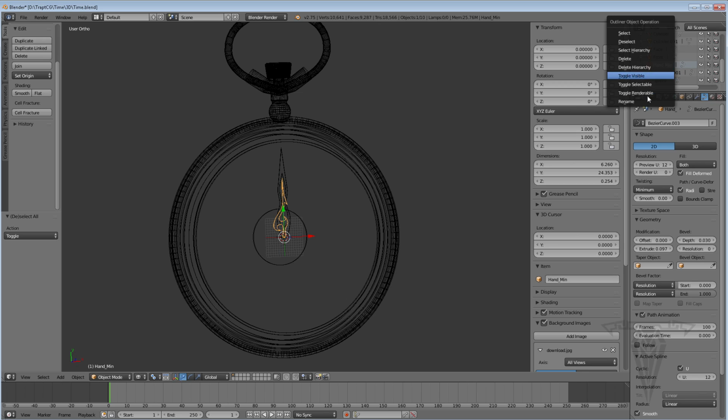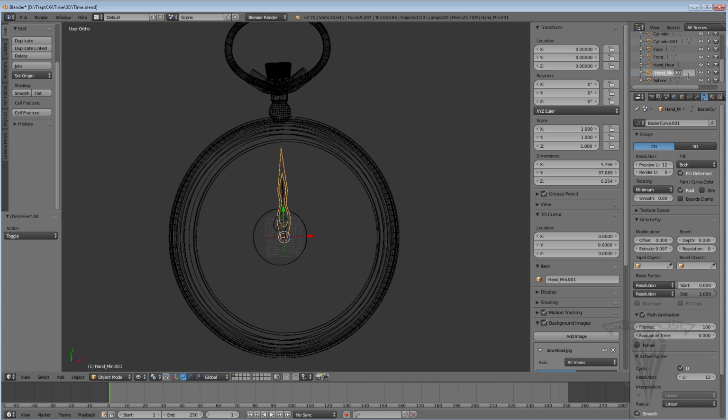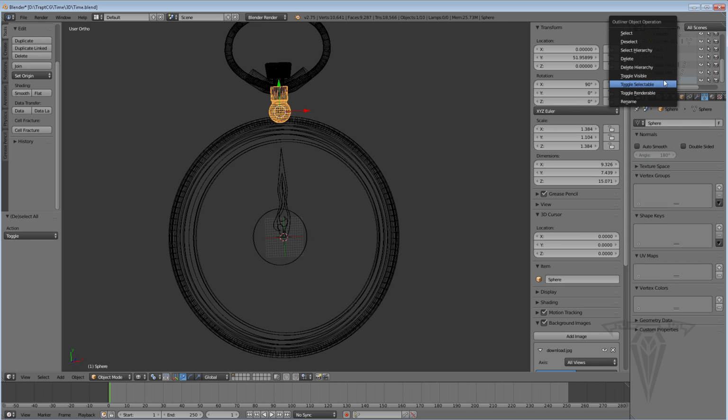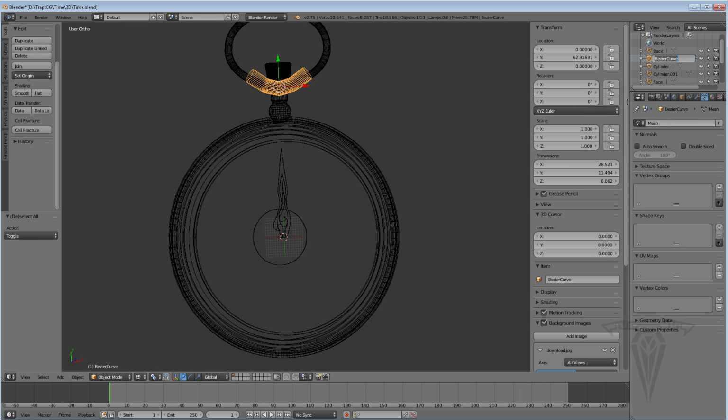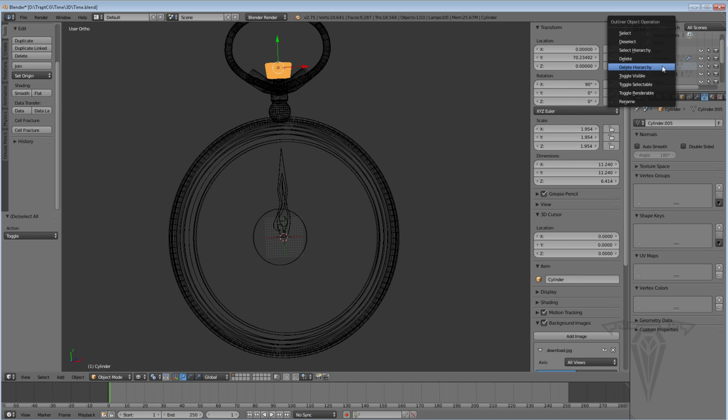Rename hand hour. Sorry about that. This one is the minute. Let me just get rid of all that extra stuff. What is this? Okay, I'm going to rename this to neck. And what is this? I'm going to go handle. And crossbar. Dial. And dial neck.